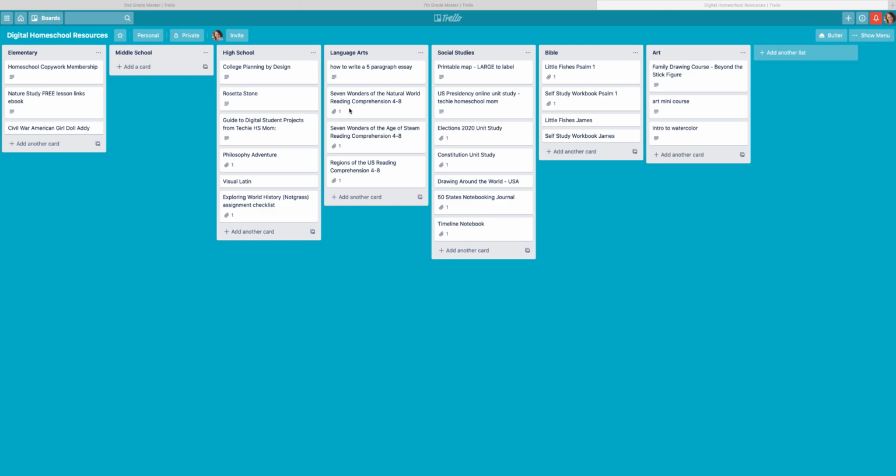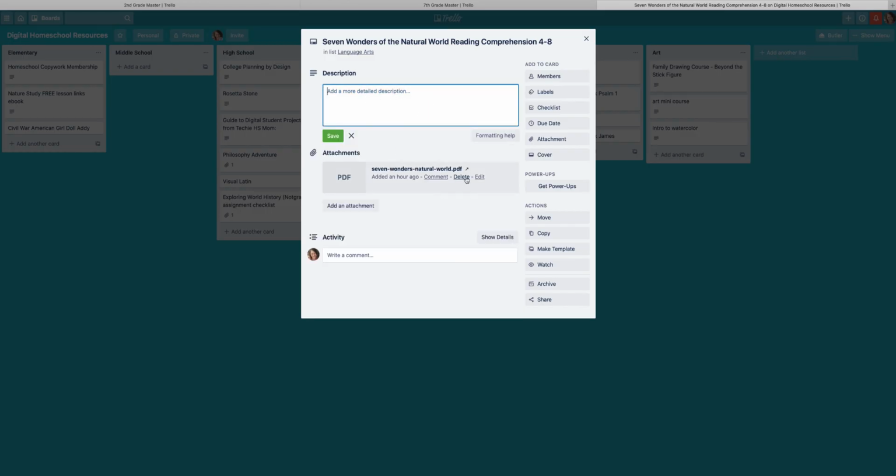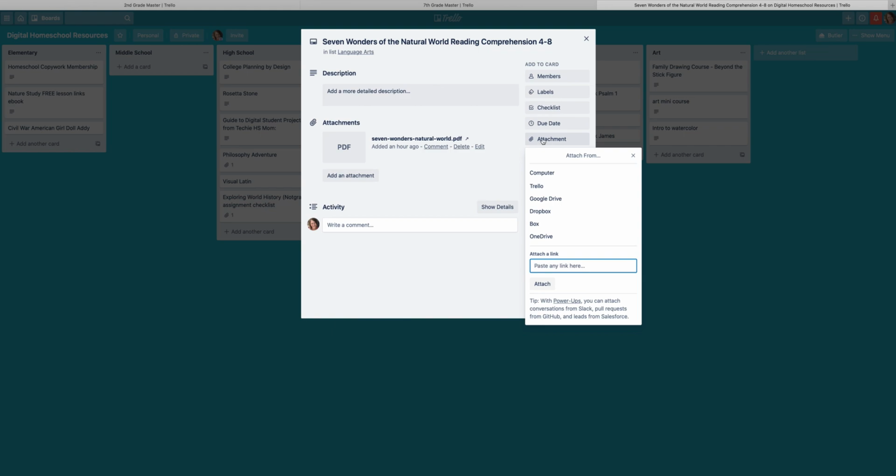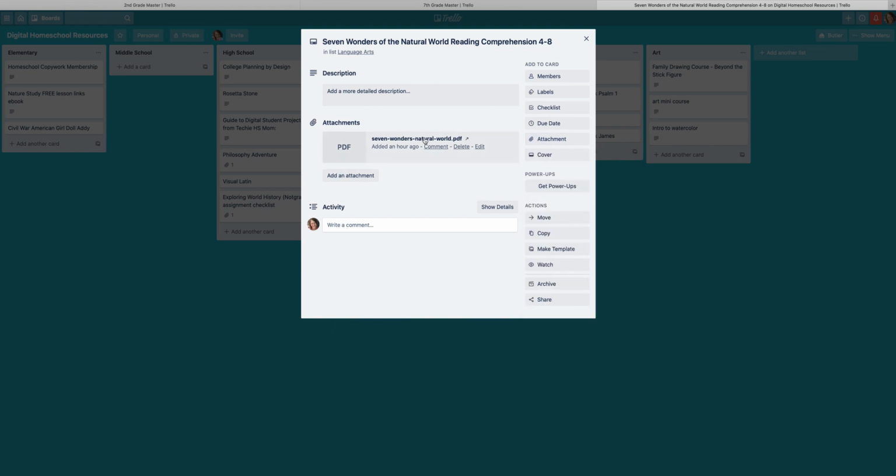So here's what I mean. I went ahead and took something I had gotten from Homeschool Giveaways, Seven Wonders of the Natural World Reading Comprehension, and I saved it to my computer as a PDF. And then all I did was I created a card on Trello, listed what it was. I even put the grade level. And then I went and hit attachment. And then I chose it from my computer and it put the file right here.